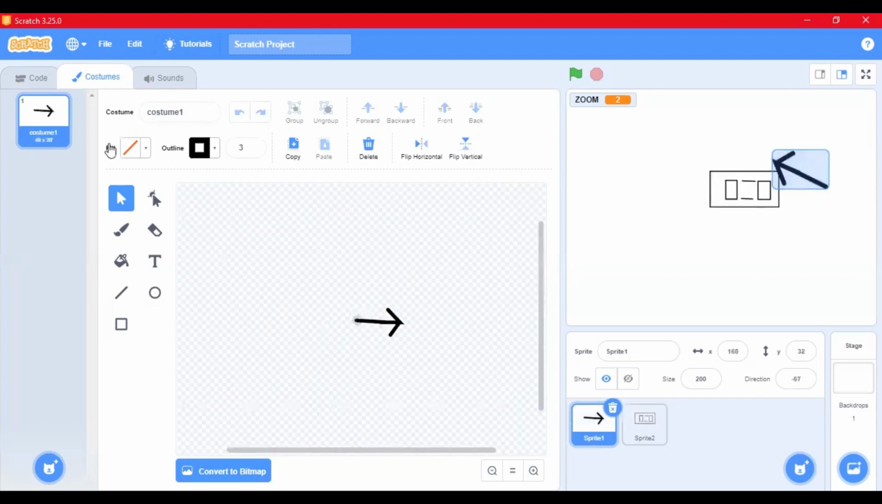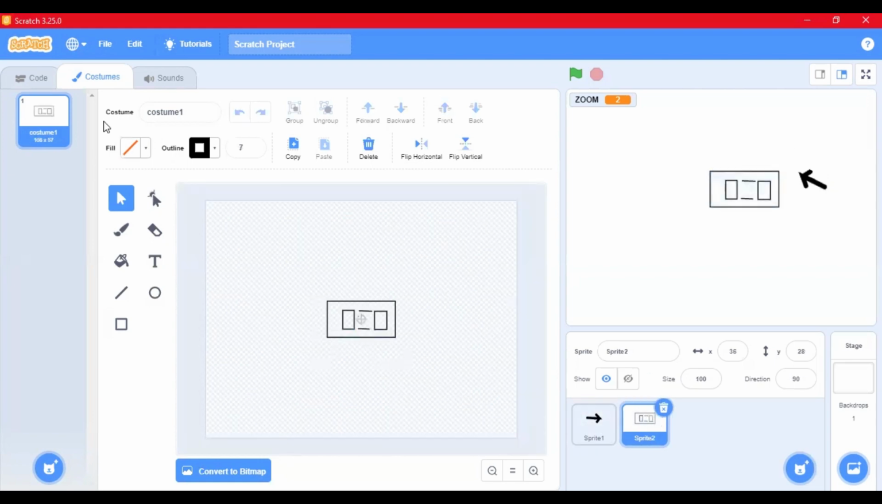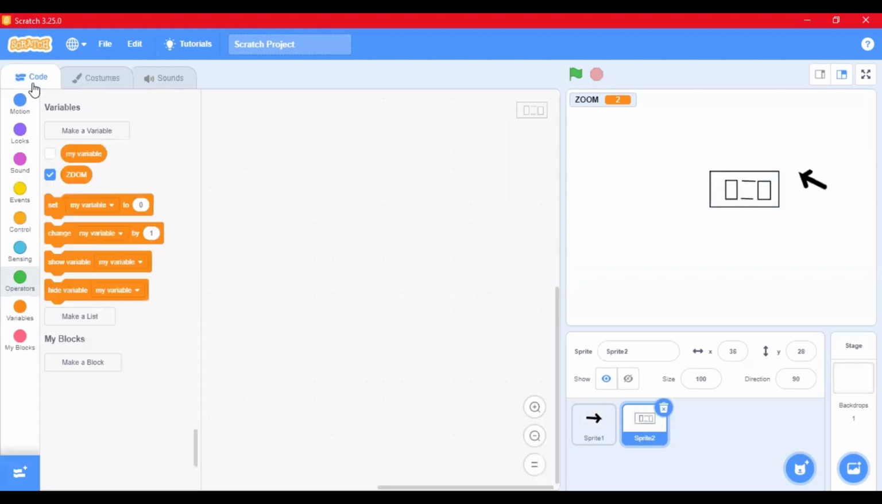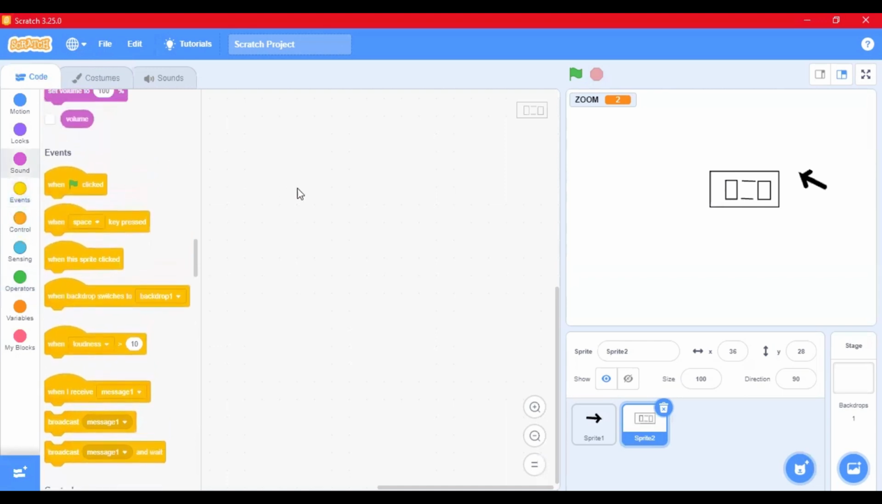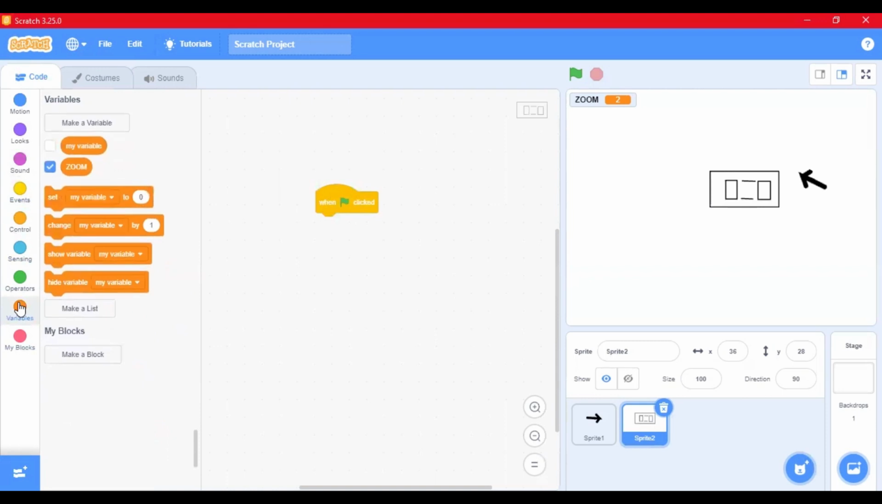So the next thing we do is first make it smaller, as it is very big. Then the next thing we have to do is code our car. What we will code is: when green flag clicked, we go to looks.